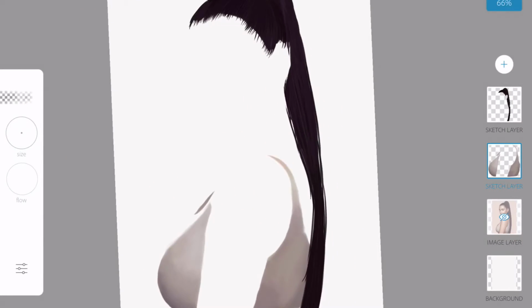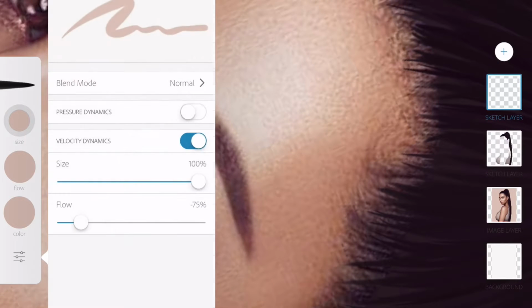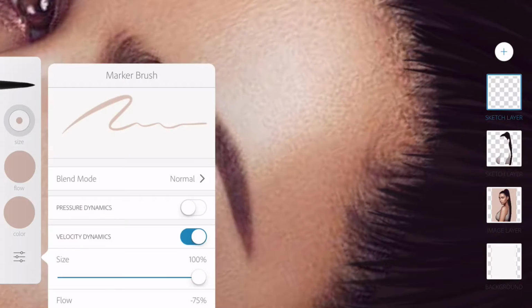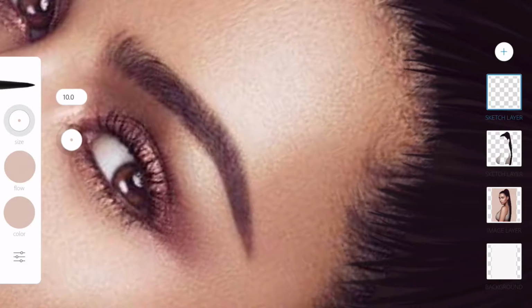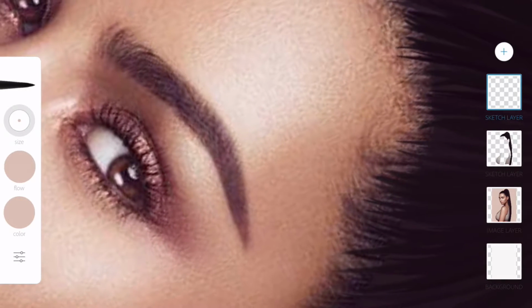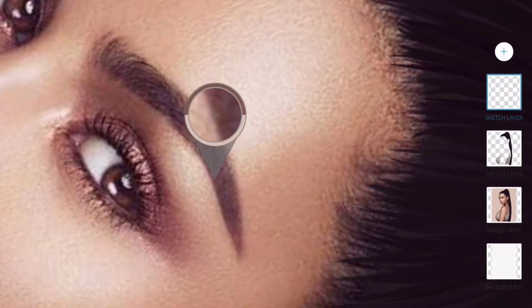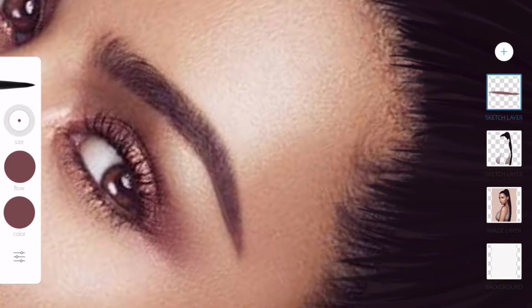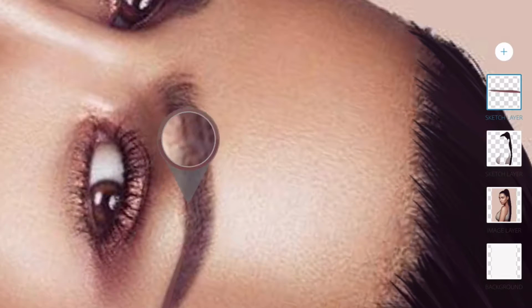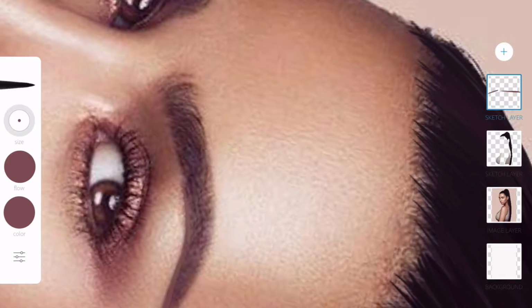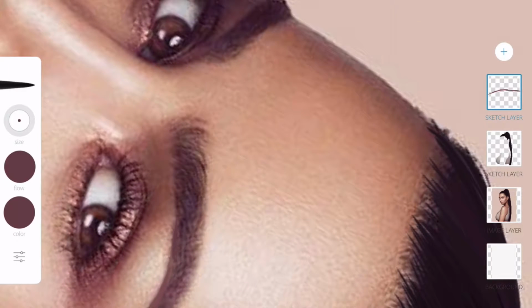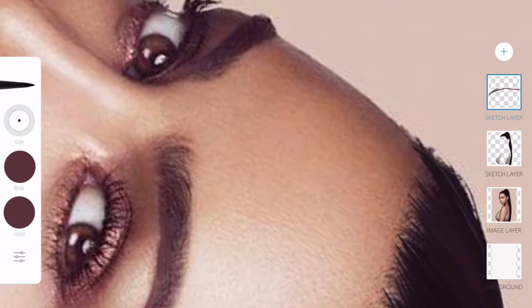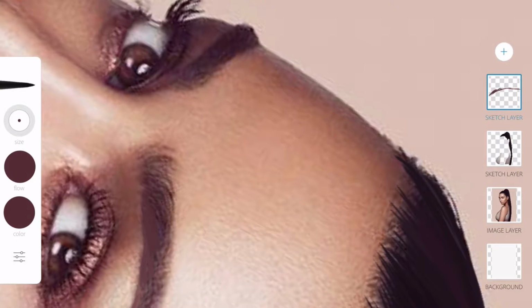So this is what your layer should look like. I'm starting with her eyebrows now, and I changed my marker back to normal, and my size to 10, I think. I'm kind of stroking in the direction of her hair on her eyebrows, which is the same thing that you did with her hair, and you're going to just continue doing that until you have both eyebrows done.